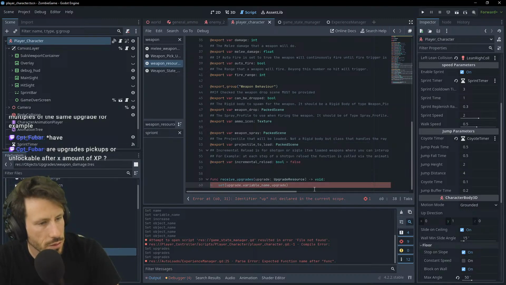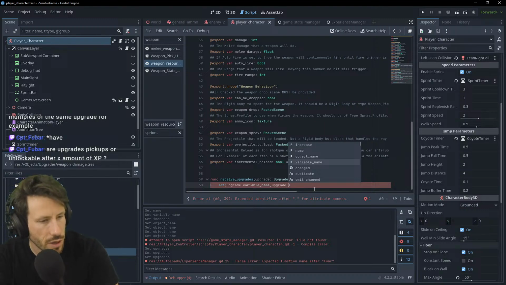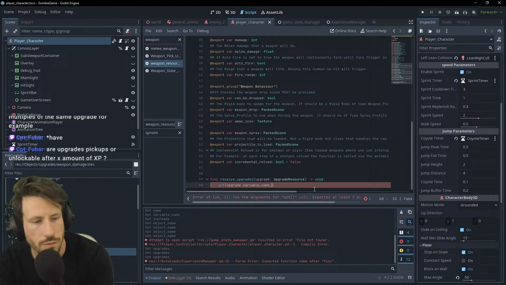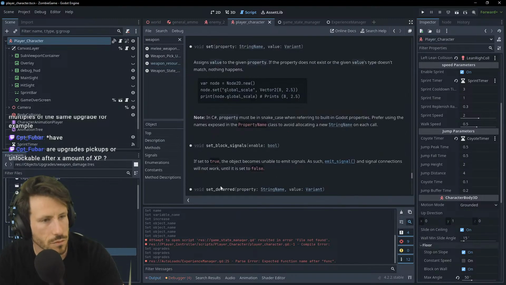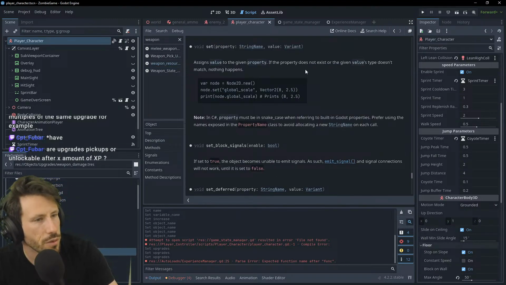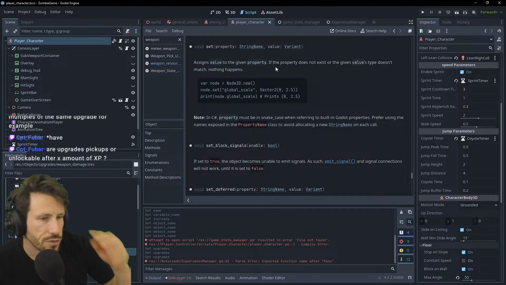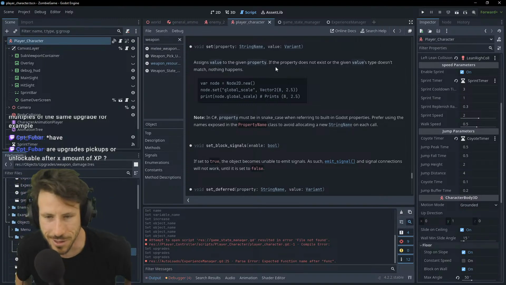Upgrade. Dot. Well, it's going to need to be like more complicated than that, right? So it's going to be... Is there a way that I can find out what this matches? I'm thinking. Assigns a value to a given property. If the property does not exist, the value's type, nothing happens. Oh, that's interesting. I could just call this all the time if it doesn't match. If it's not on there, like, it doesn't matter.